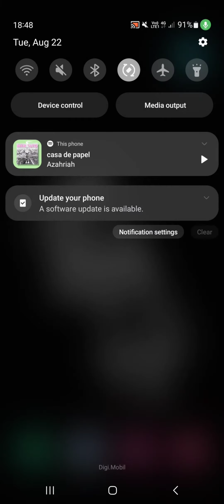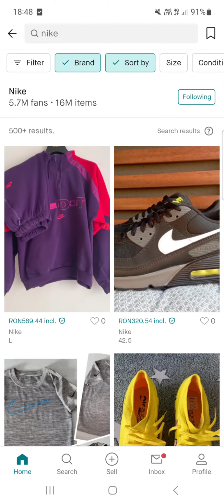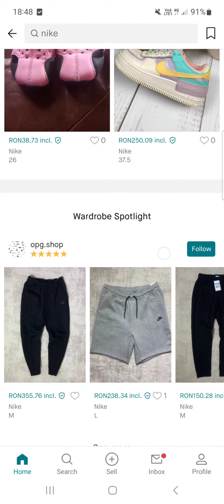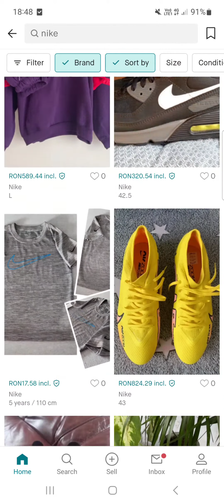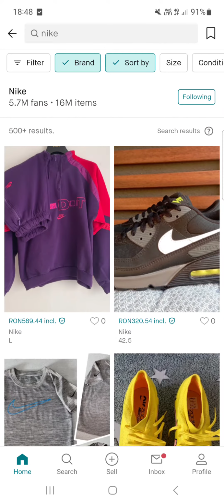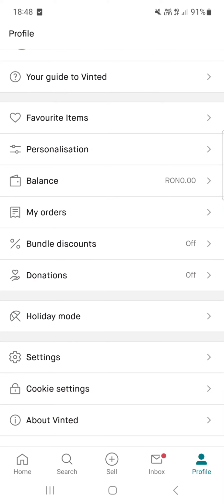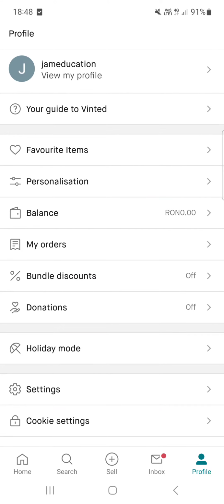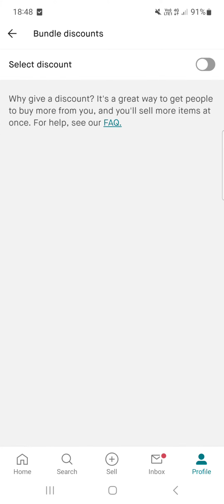First we have to open up the Vinted app. Here it opens up in the home menu. Here we can see articles that are on sale. But we have to go into the profile menu. We tap on the profile, and here at the top you can see bundle discounts. We have to tap on this button, and here we can turn it on.